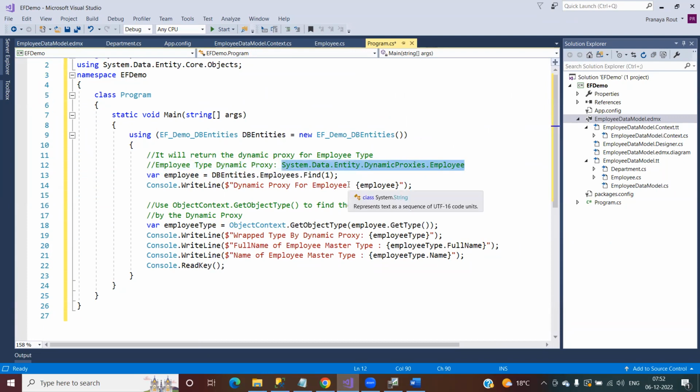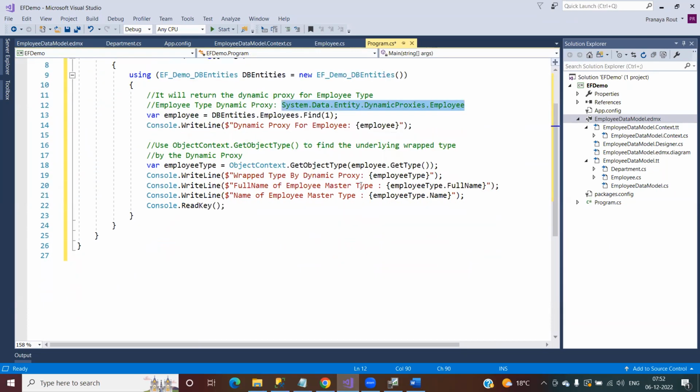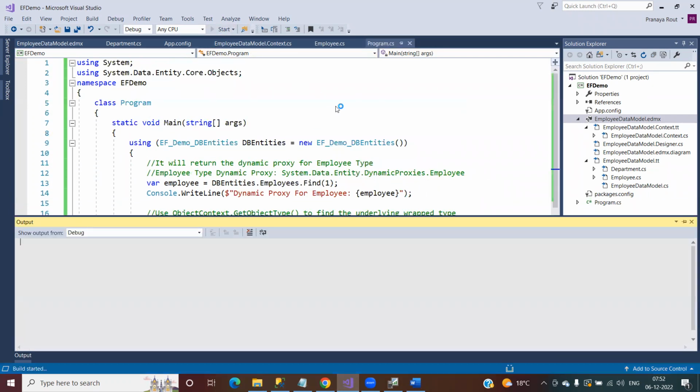But if you want to know the actual type, you can also use ObjectContext.GetObjectType, and to this method you need to provide employee object.GetType. From this type you can see the wrapped type by dynamic proxy, what is the full name, what is the name. Now let me run this application.